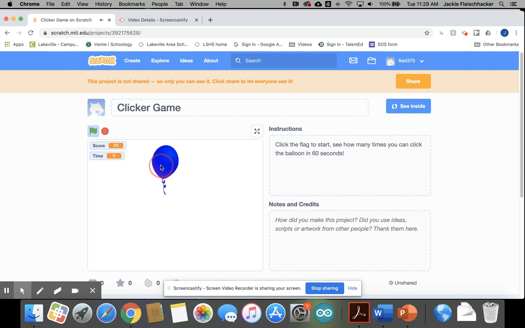And then after 60 seconds, the balloon actually disappears so that you can't click it anymore, and then you can see what your score was in 60 seconds. So I'm going to show you how to make this. I'm going to go to Create.